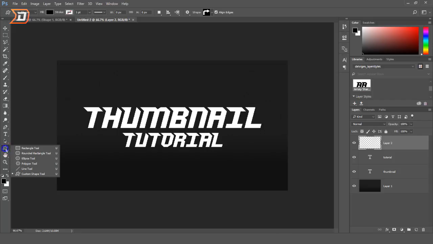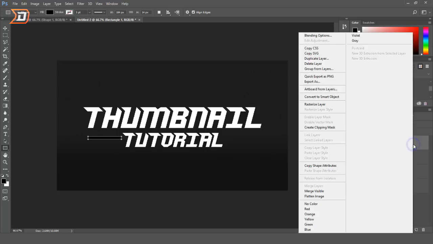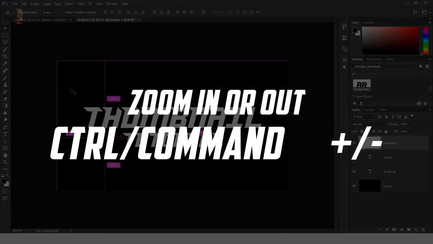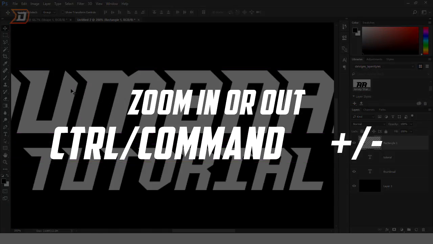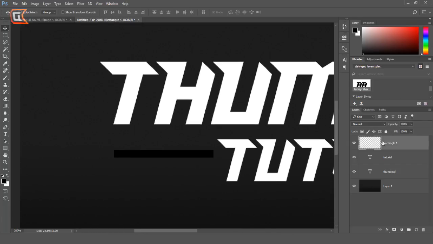I'm right-clicking right here and going to the rectangle tool, dragging a little bar. Just click this little arrow if it shows up. Right-click, Rasterize Layer, go to the Move tool, pressing Control and plus. I'm going to zoom in using these bars right here. I'm going to drag so I have a better view of it.